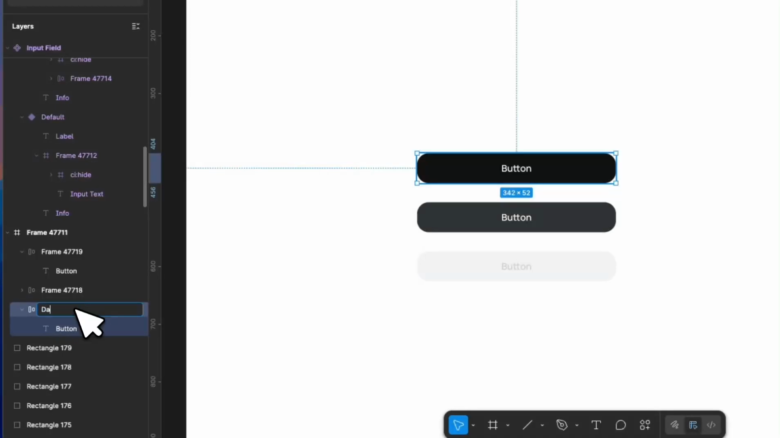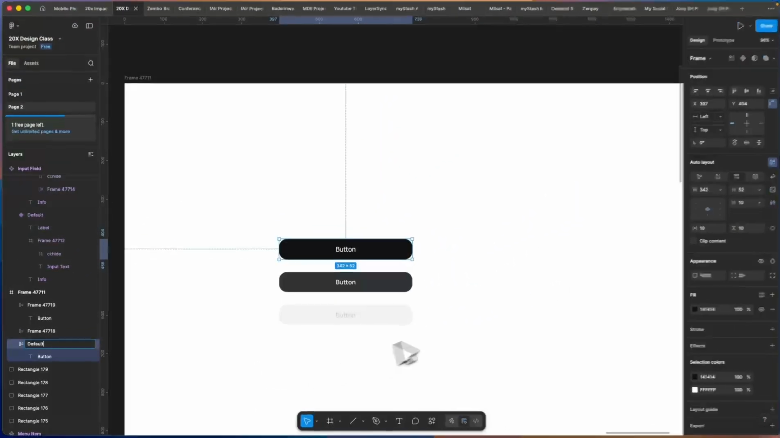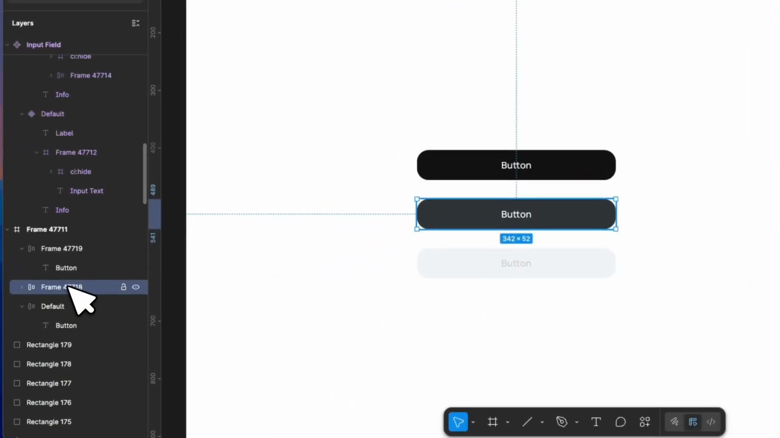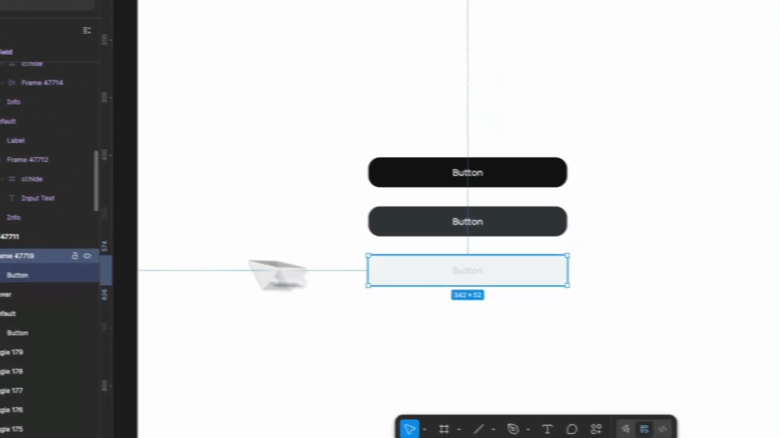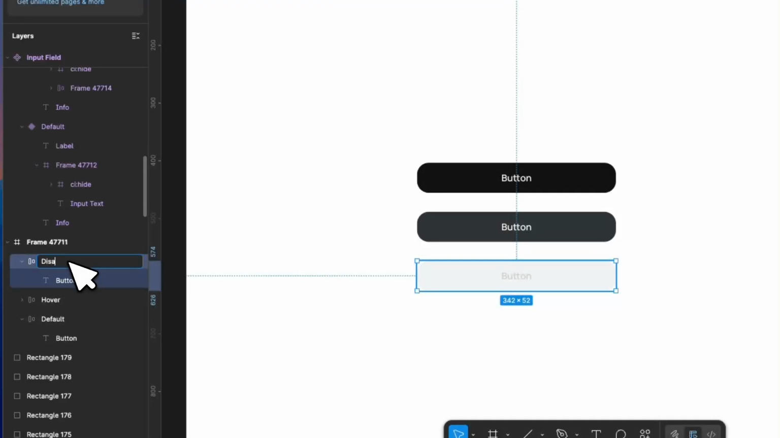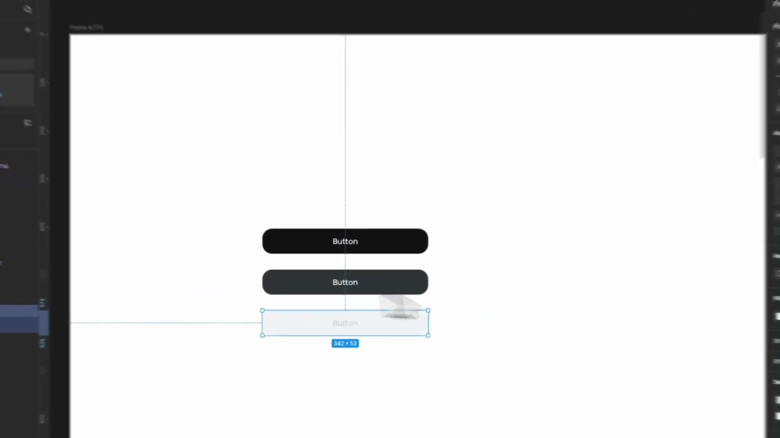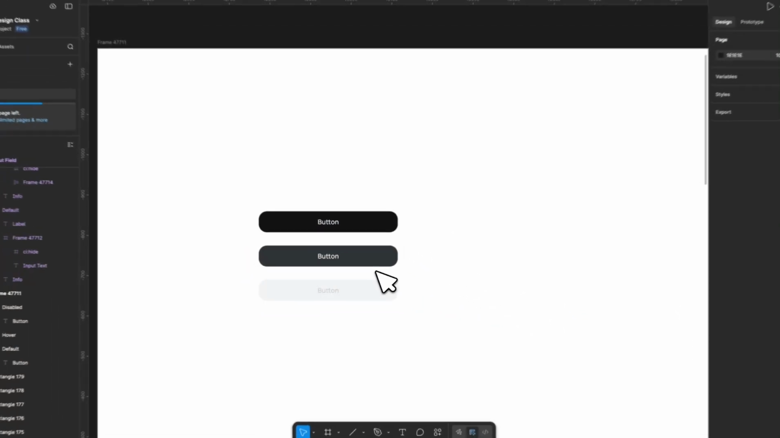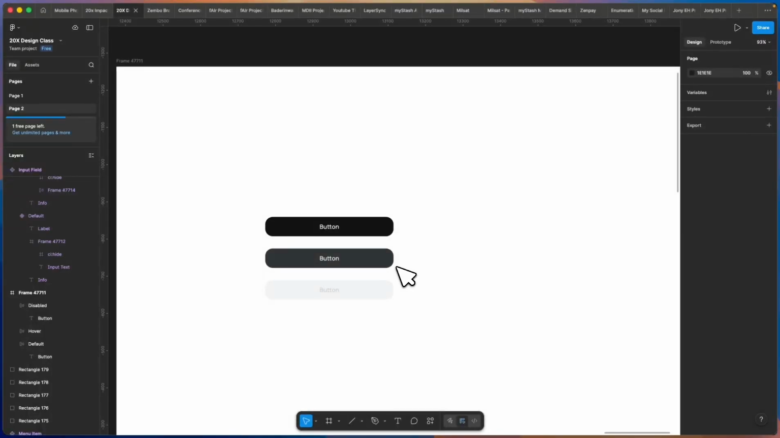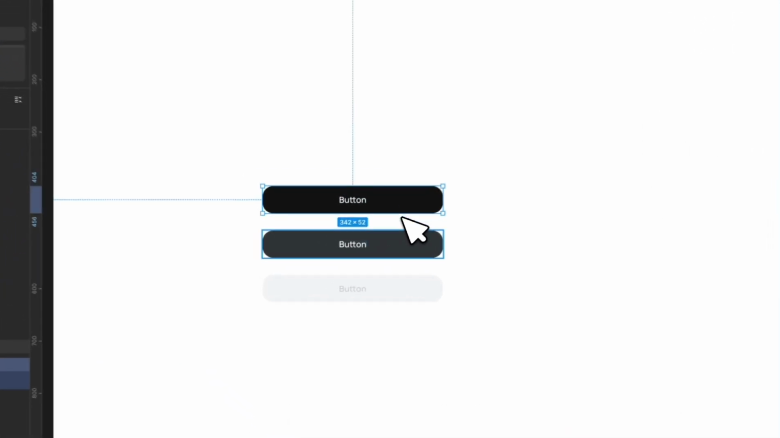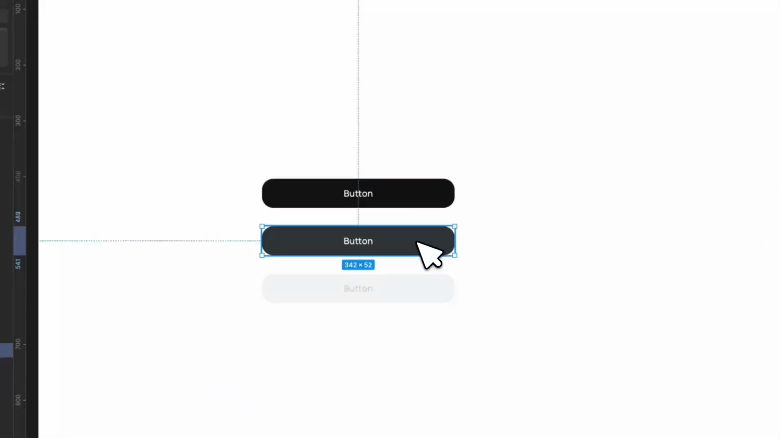What I will do is rename this one to default. I'll change this one to hover, and I'll change this one to disabled. Alright. Now these are not components yet. Remember in the previous video we created the default input field. Then we started adding variants. But this one, we've already created the variants. All we need to do now is combine everything into a single component.